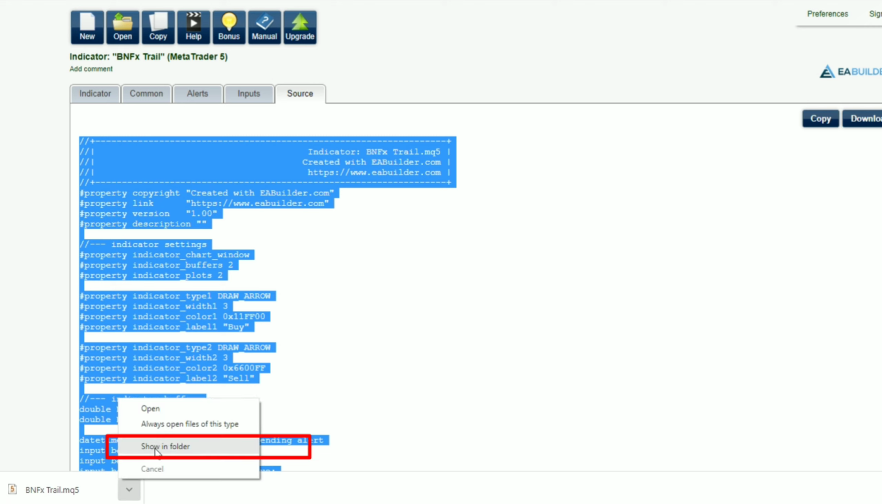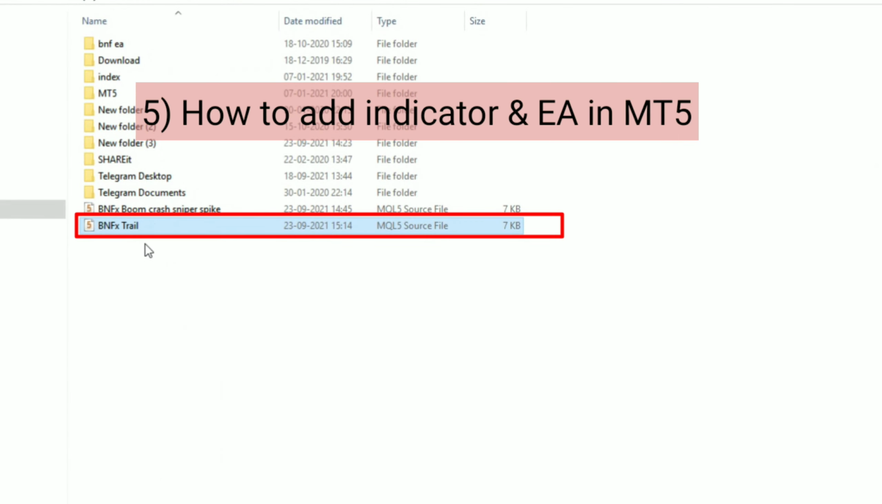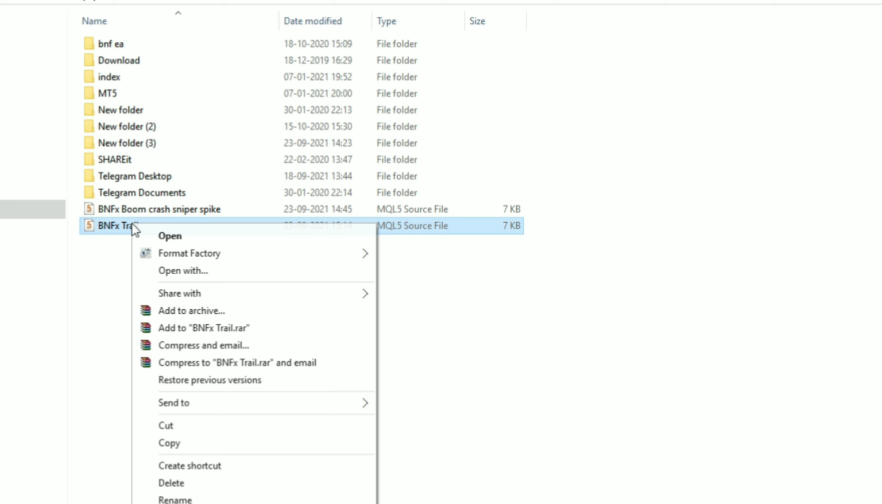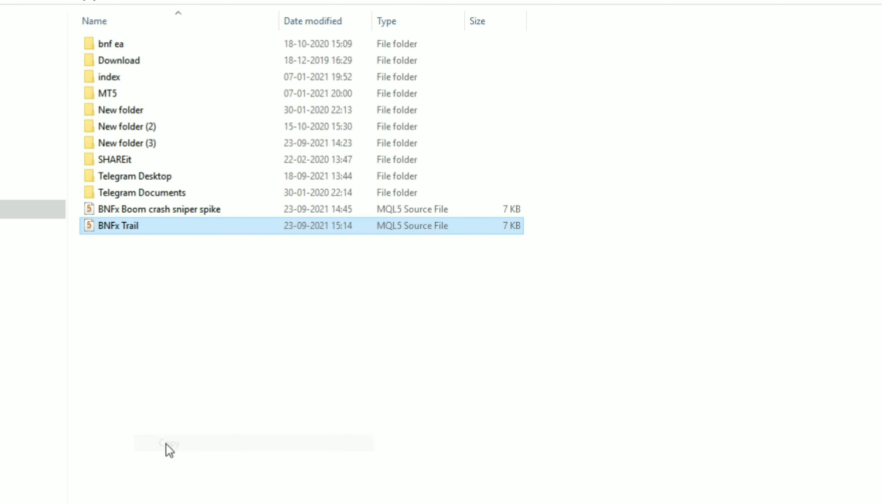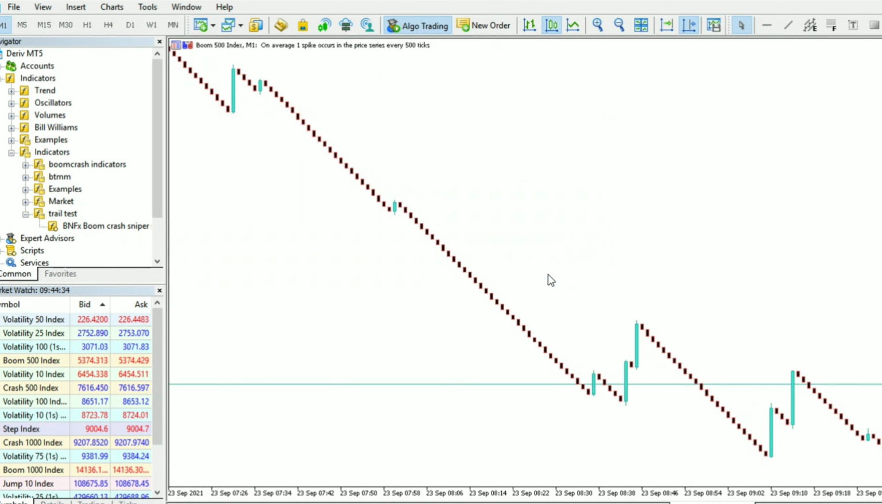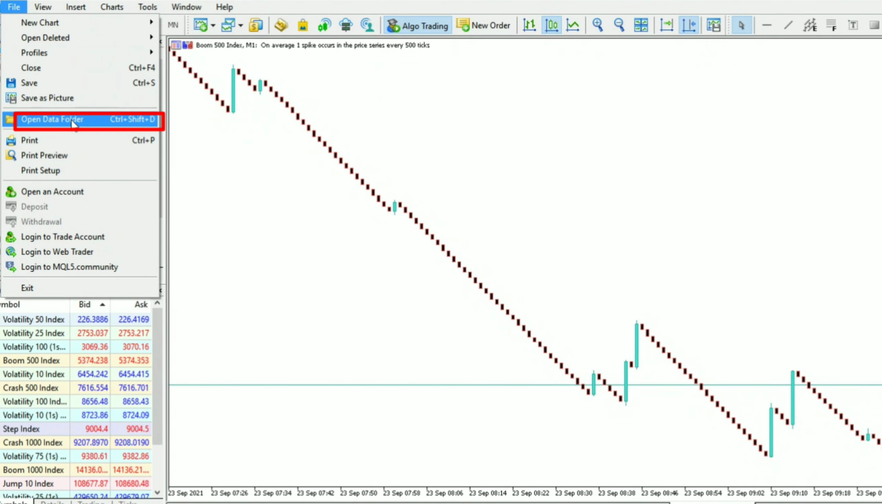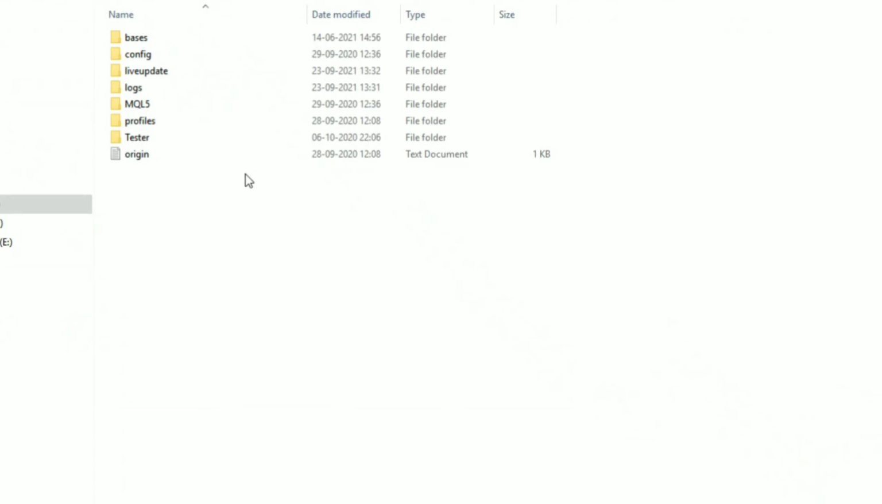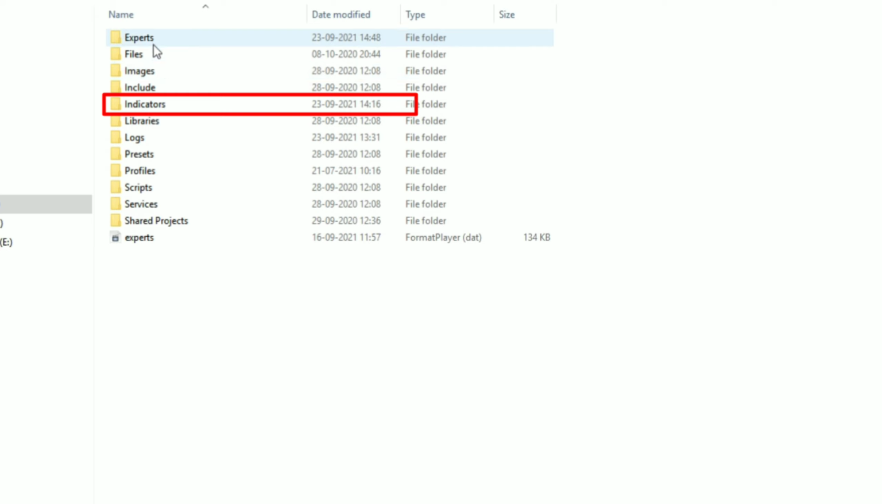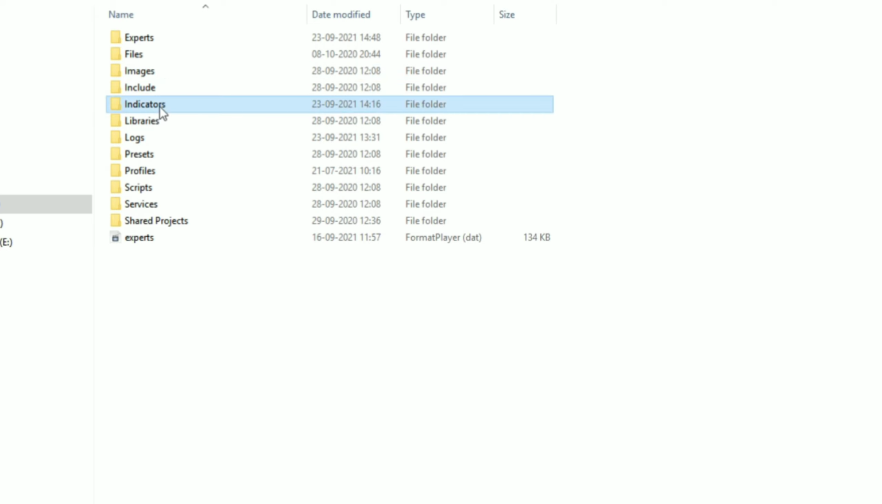Now I have downloaded the MQL5 source code. Then click that file, show in folder. This is our MQL5 source code. Now we copy that file. After that, open MetaTrader 5, then click the file icon and go to open data folder. Then click MQL5 and go to the indicators folder. I already created one folder, so I paste it here. If you follow, do the same way.